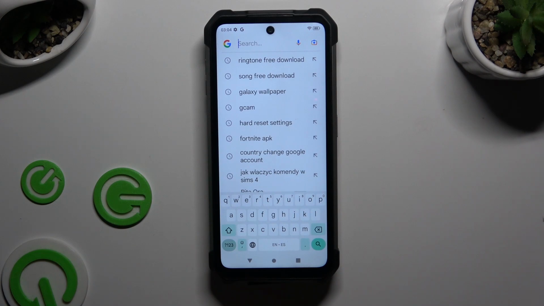In front of me is Tank 3 Pro, and today I would like to show you how you can switch on suggestion strip on your Gboard.